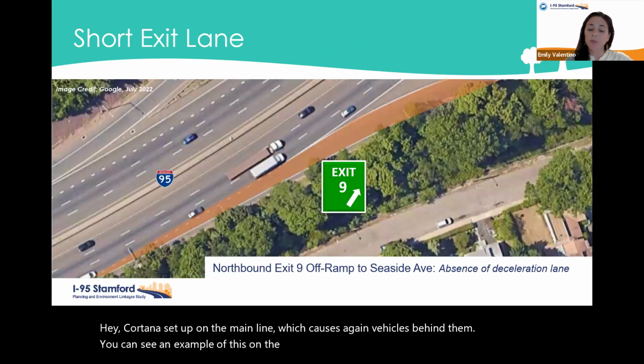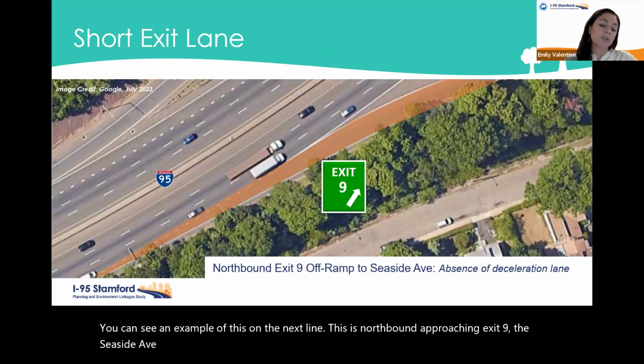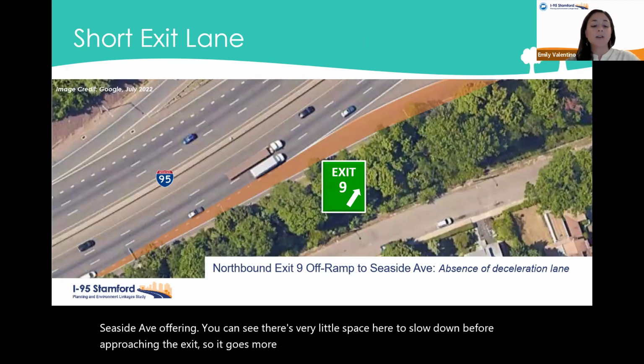This is northbound approaching exit 9, the Seaside Avenue off-ramp. You can see there's very little space here to slow down before approaching the exit. So vehicles will likely slow down along the main line, causing vehicles behind them to slow down as well.